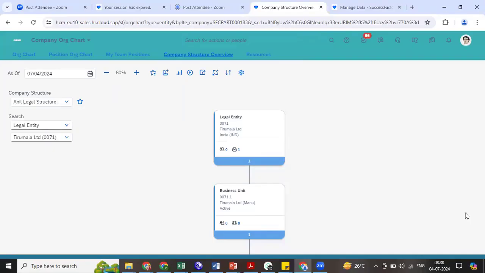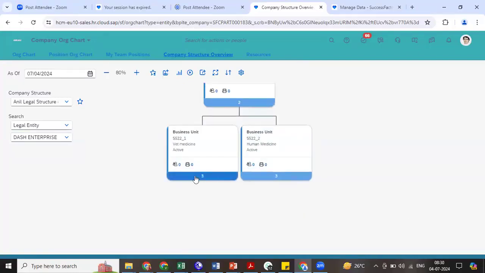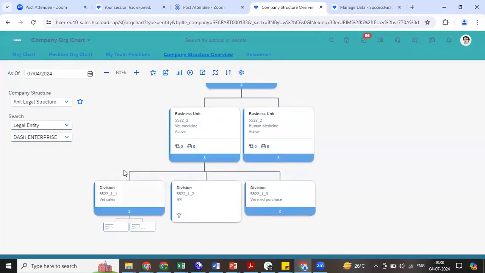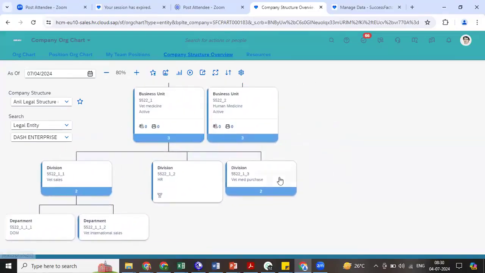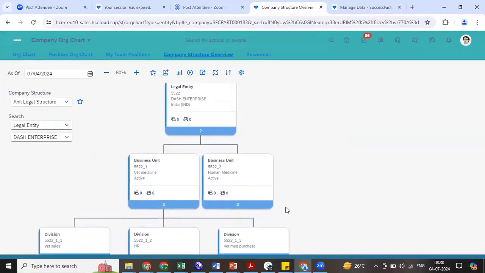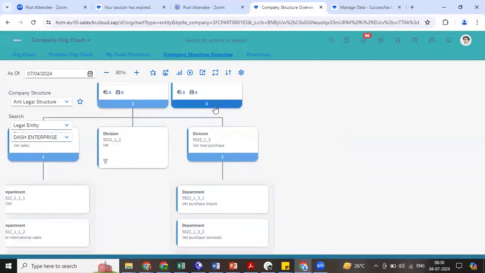Hello, Venu. I have created my org structure and my company ID is 5522. Kindly check, Venu. Das Enterprises. I have created veterinary medicines and human medicines. Yeah, this is fine. Is this correct, Venu? Yeah, this is correct.